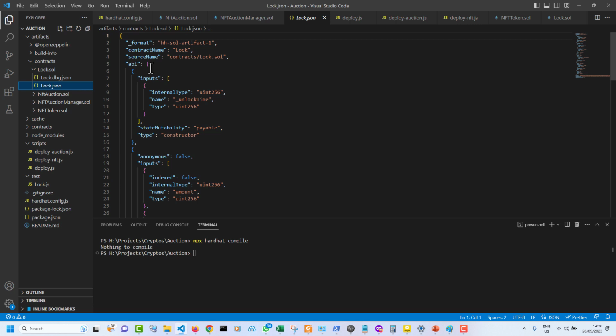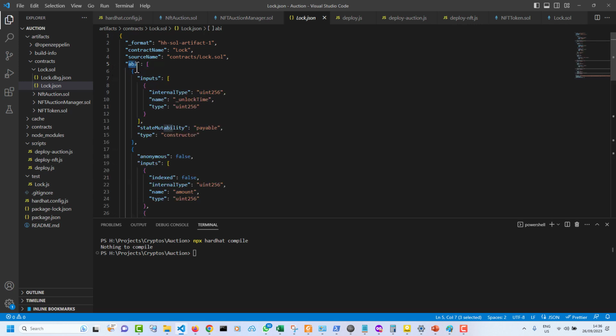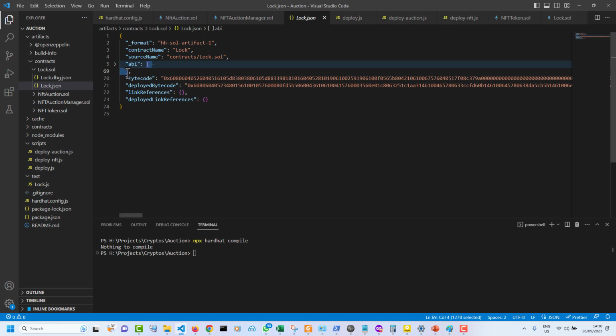And then when you look here, you will see an ABI field in the JSON that was outputted. So the ABI is this array, which was assigned to this field. So you can always come here and just copy out this ABI and save it somewhere. So let's do that. Let's copy this ABI and let's add it to our Angular project.